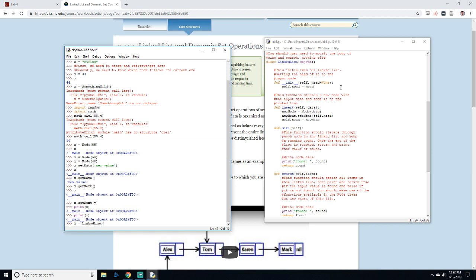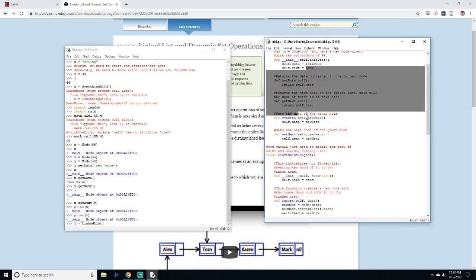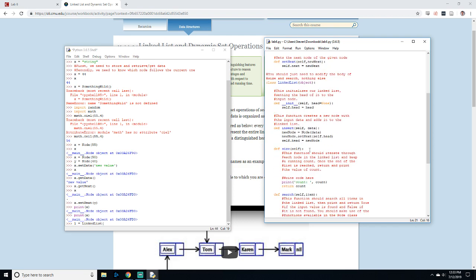That's all init wants. Insert: this insert is for data that will create a new node, as you can see here. So we don't have to pass in a node for insert into our linked list. We can just pass the data we want, and then it'll go ahead and create a new node that has that data and add it to our linked list. And this kind of insert adds it to the head.